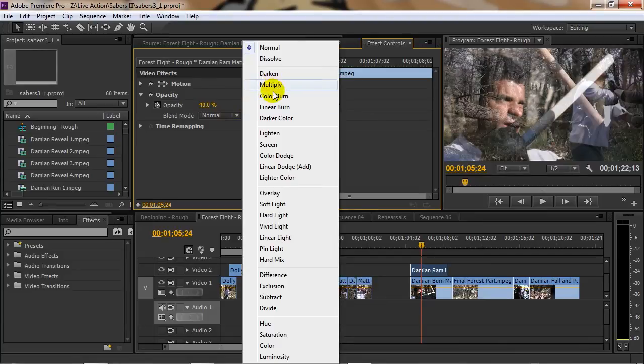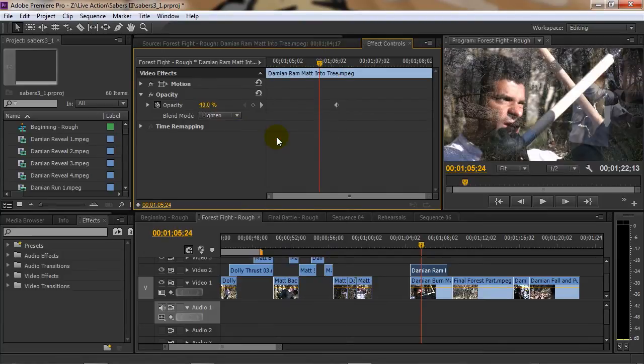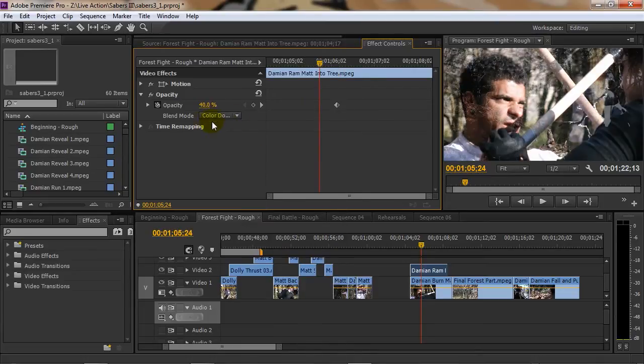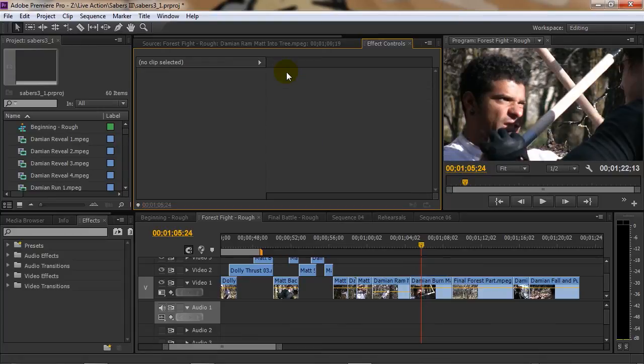Like, for instance, if we chose to do lighten, you can see that it slightly alters the way this looks. And all of these do many different things. It's just something you'll have to play around with. But you can definitely adjust how the transparency looks compared to what it's overlaying. And so, something to play with if you are feeling ambitious and if you're looking for a different effect.